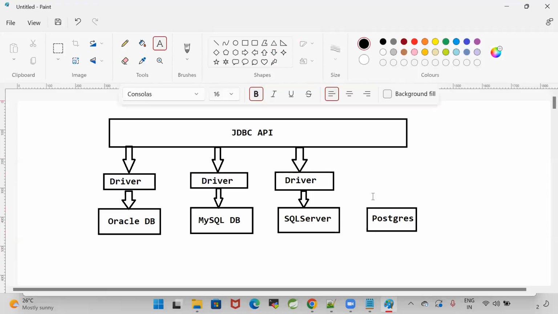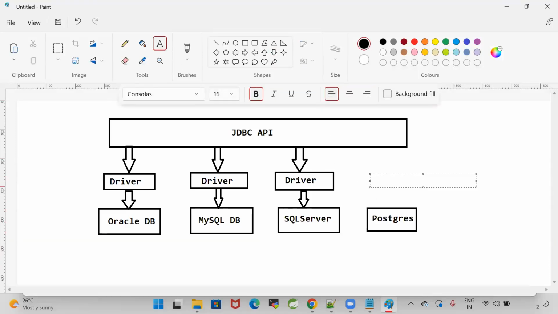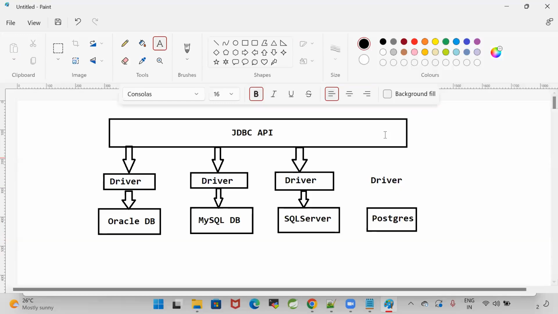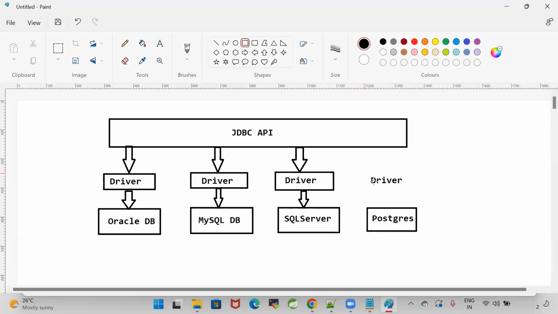Similarly, the Postgres database is available. To communicate with the Postgres database, a Postgres driver is available. A Java project should communicate with the Postgres driver, and that driver will communicate with the Postgres database.